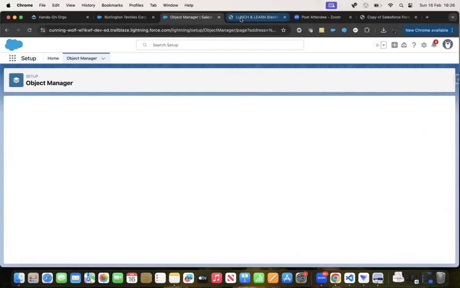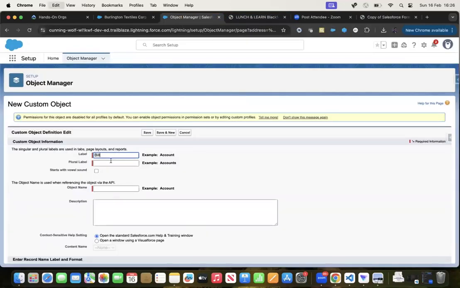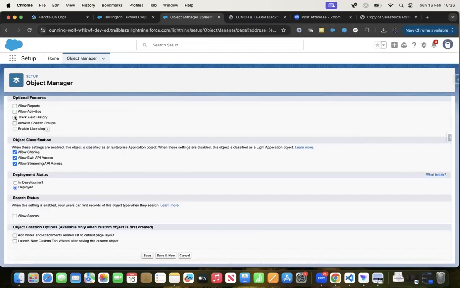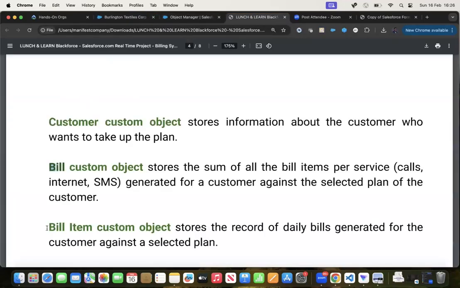I'll go to the next object, which is the bill object. Okay, I'm going to be very fast, but I'll make sure that everything I'm doing is self-explanatory, and where I feel you need extra explanation, I'm going to explain those bits, okay? Then I'm going to create bill item.